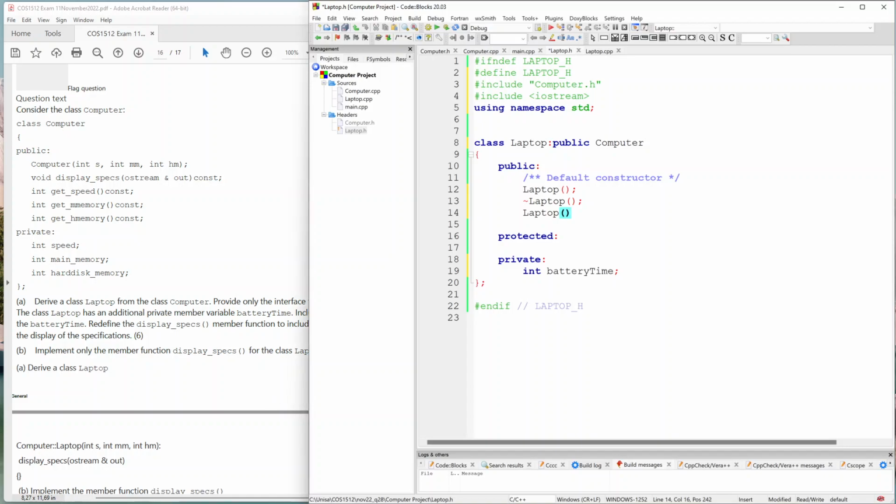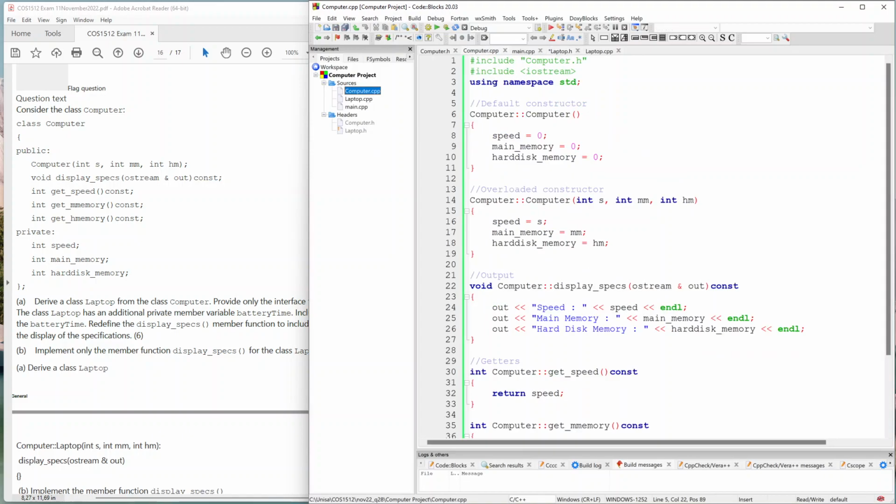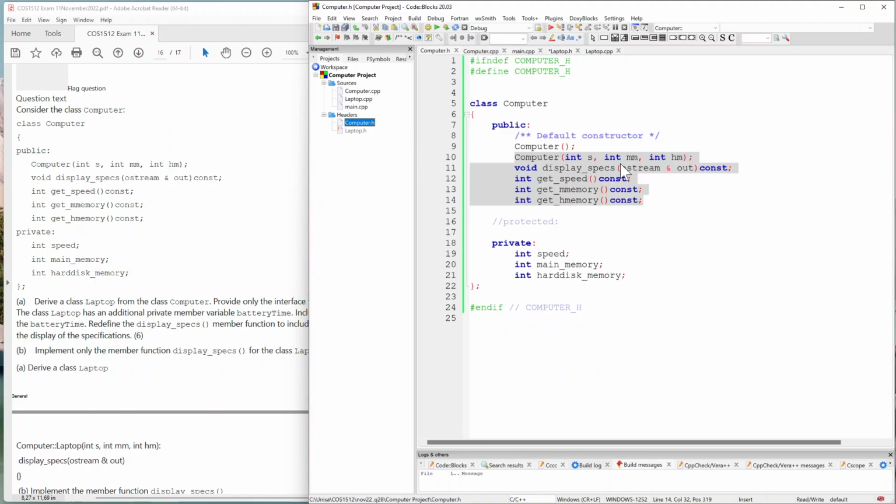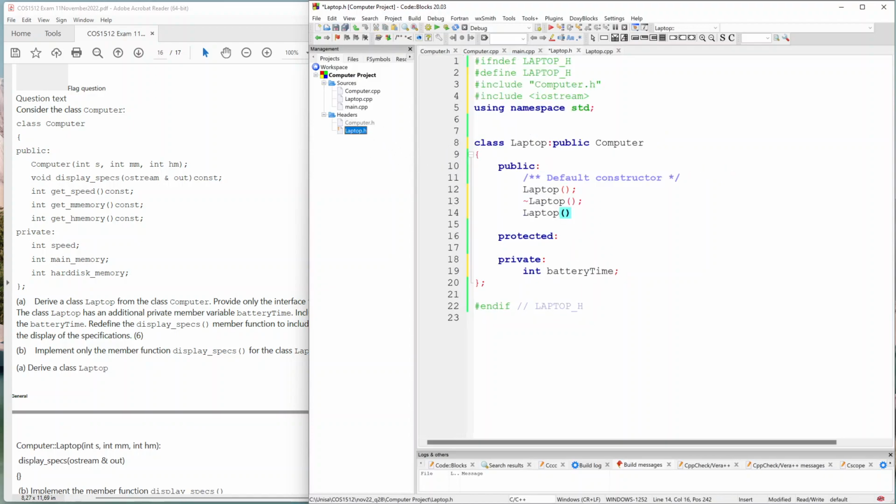So over here we're going to basically copy whatever we've got in our overloaded constructor over here. So I'm just going to copy this, because that needs to happen inside here. And we're just going to add our battery time, int battery time. I'm just going to leave it as B.